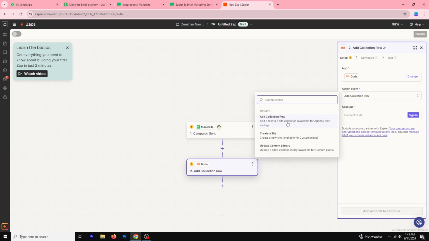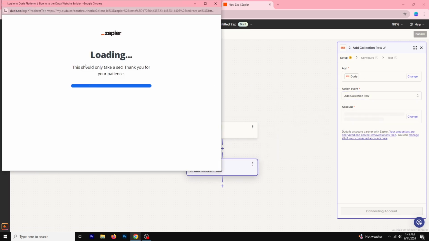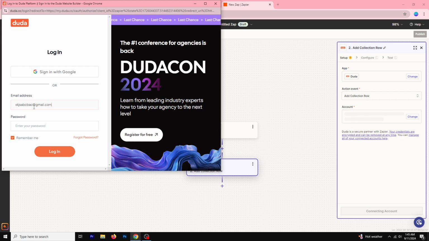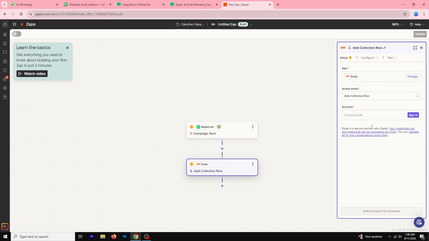Complete the Action Event option. Sign into Duda with your email. Enter your email and password, then log in. Complete the configuration step. Finish the test step. Finally, click on Publish, and you're done.